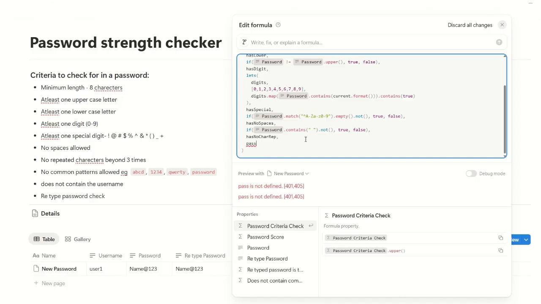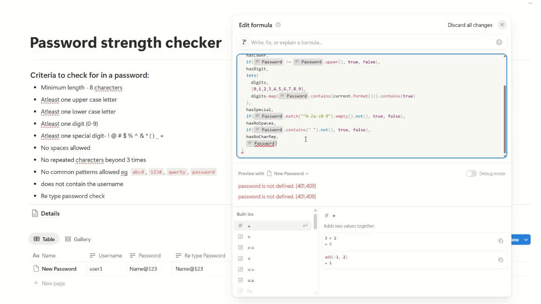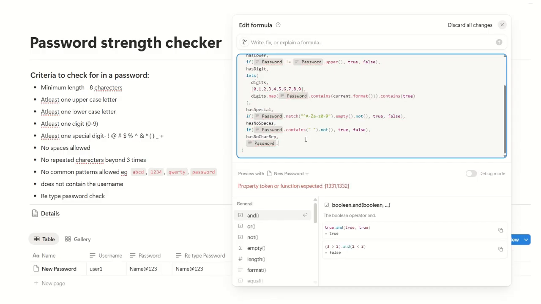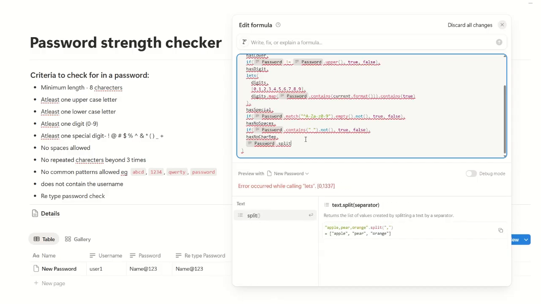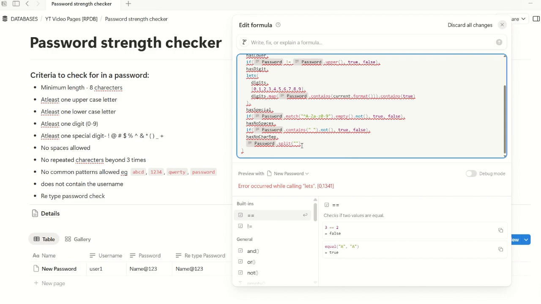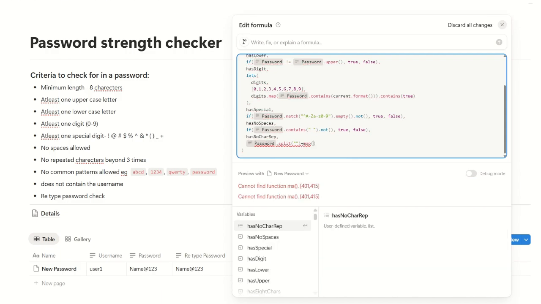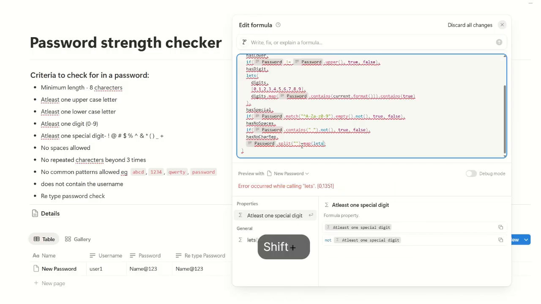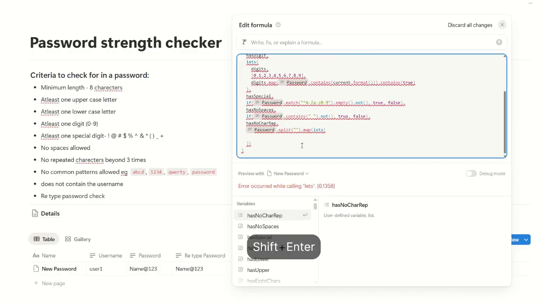We need to go to the password property dot split, so that it returns the list. We're using an empty string inside the split function, which returns the list of all the letters in the password, and we're using the dot map function. Inside this map function, we're going to use a let function so that we can correctly index the current and index values. We'll be creating a comment first so that it's much more readable.